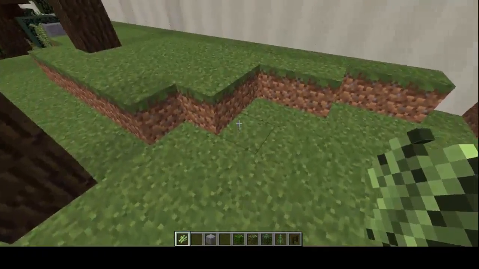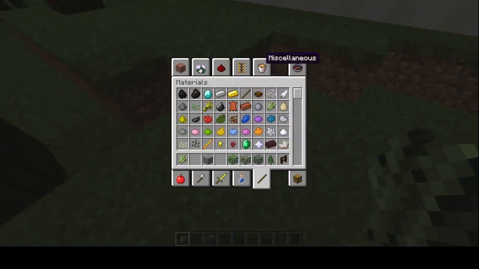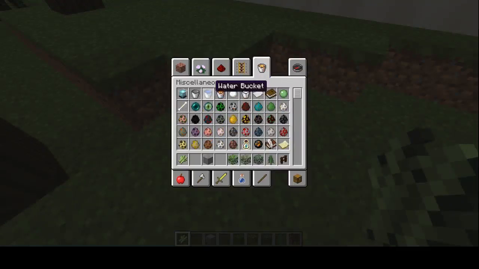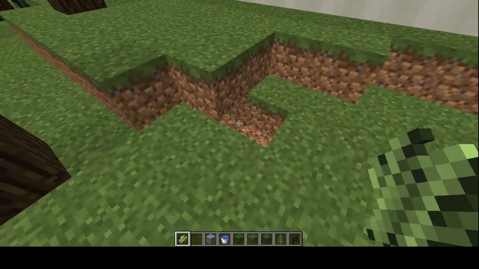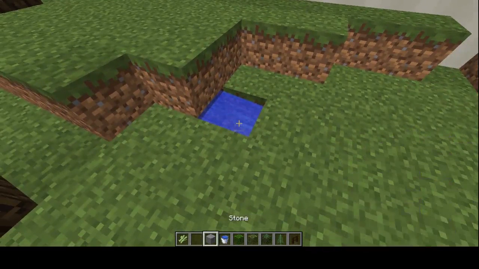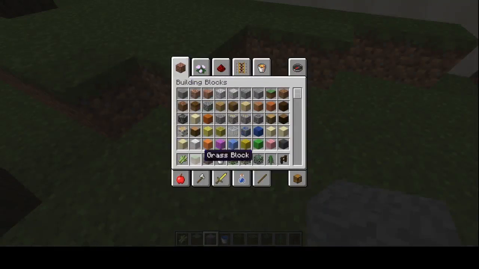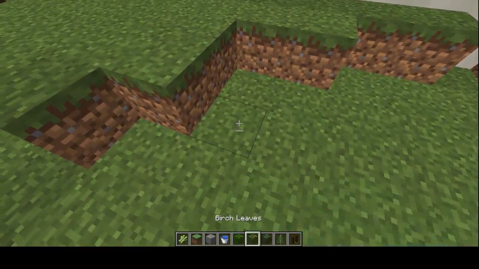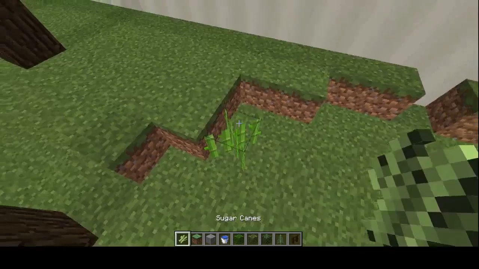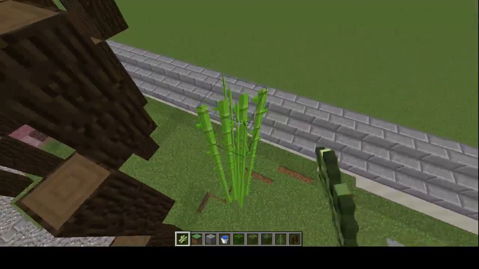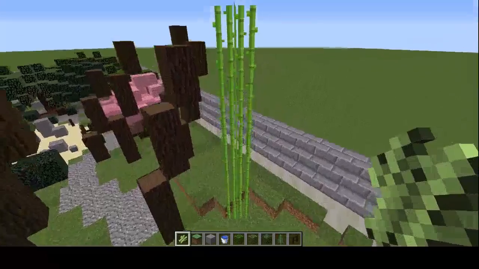What you want to do is where you have terraformed the land, simply put a hole underneath, put a water under the grass there, and then put another block next to it there. You can then place your sugarcane up on top. I like to build mine quite high to look like natural bamboo. You don't want it only 3 blocks high, it's not going to get the desired effect.